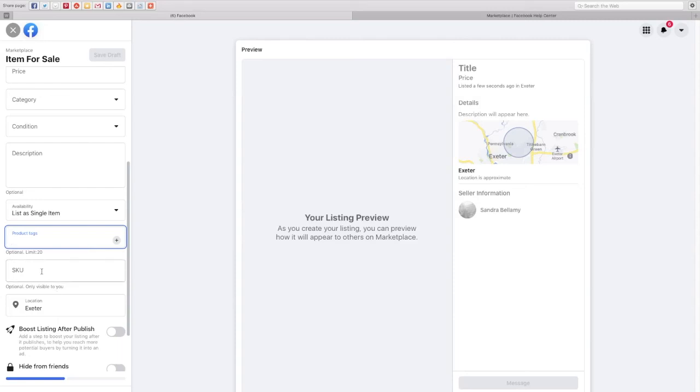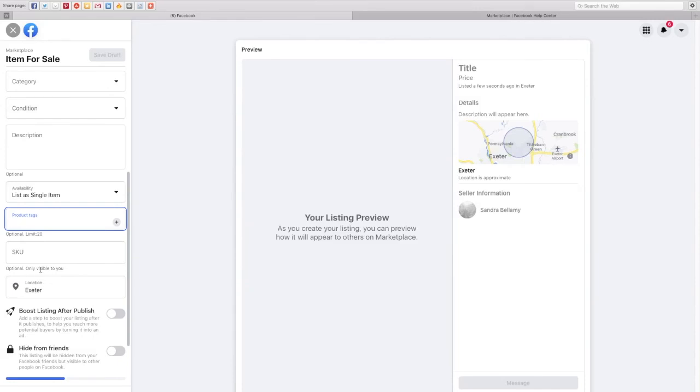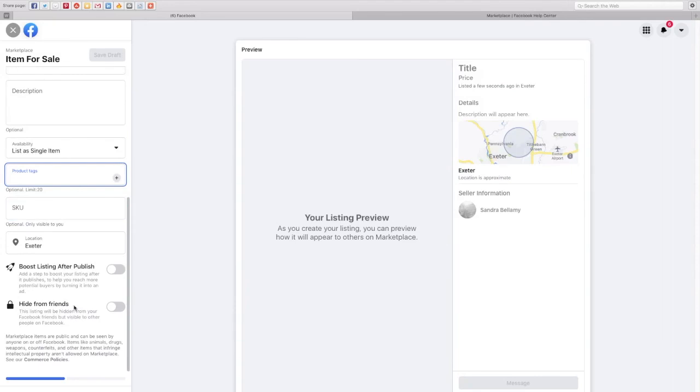And that didn't used to be on there. I think they've copied that from eBay, but why it's only visible to you, I don't see the point in putting it on there. So you can boost it, you can hide it from friends if you want. So if you don't want people on your friends list to know what you're selling on Facebook Marketplace, you can just click this to hide it from friends. Because marketplace items are public and can be seen by anyone on or off Facebook. Items like animals, drugs, weapons, counterfeits, and other items that infringe intellectual property aren't allowed on marketplace.